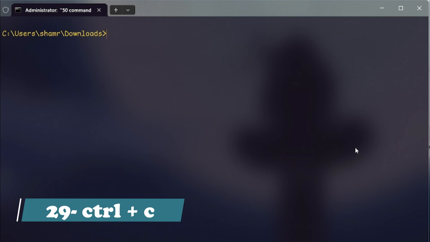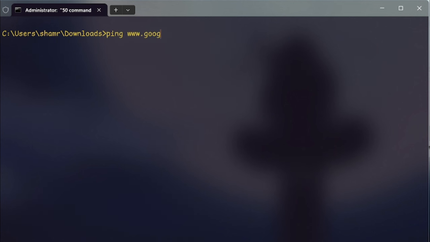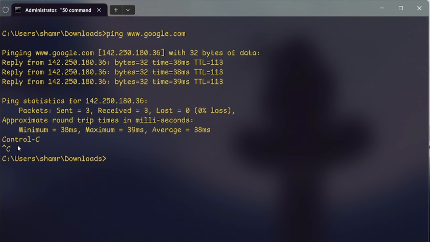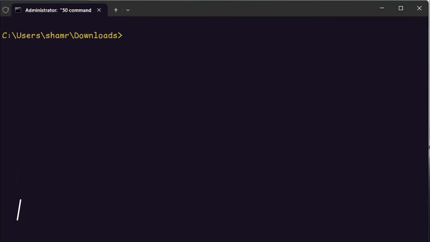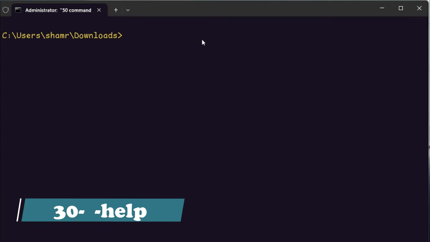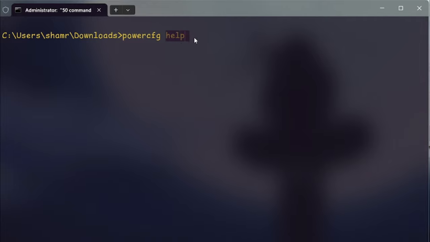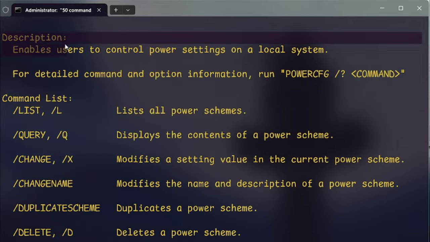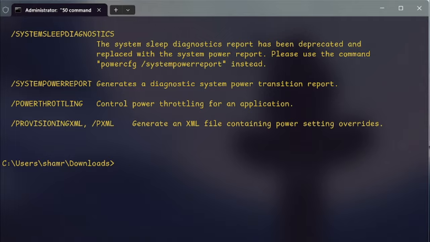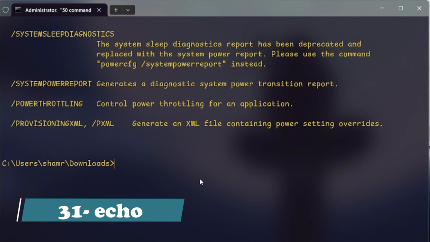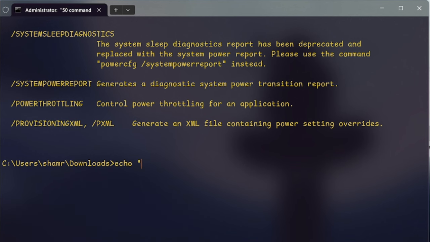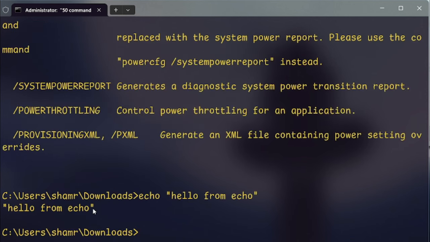Halt ongoing commands promptly with Control plus C. Stop execution and regain control of your command line. Seeking guidance? Turn to help. This command provides a guide to other commands, making your Windows command line journey smoother. Communicate with your command prompt using echo. Display custom messages or create files using this versatile command.